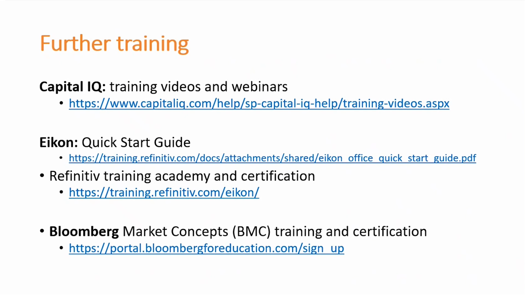I've previously mentioned some training courses and certification schemes offered by the database providers. These can provide evidence of your digital literacy skills and can be used on your CV as evidence of your financial database skills too. Both Eikon and Bloomberg run their own training courses and certification schemes. Capital IQ also offers an online training course, but no certification.